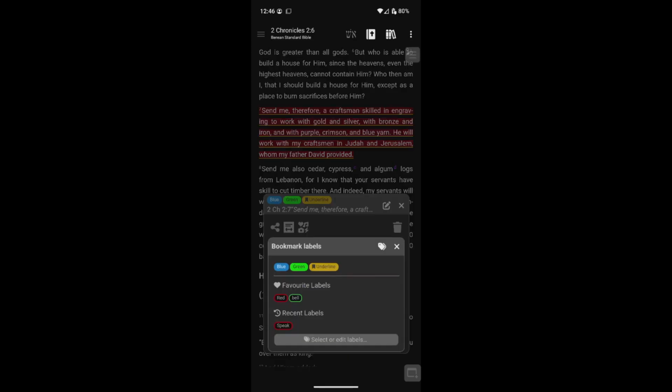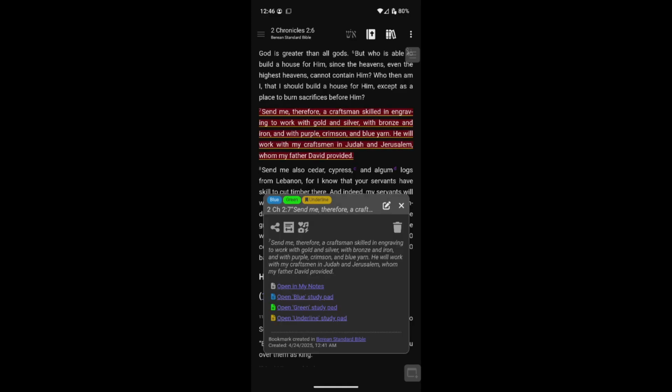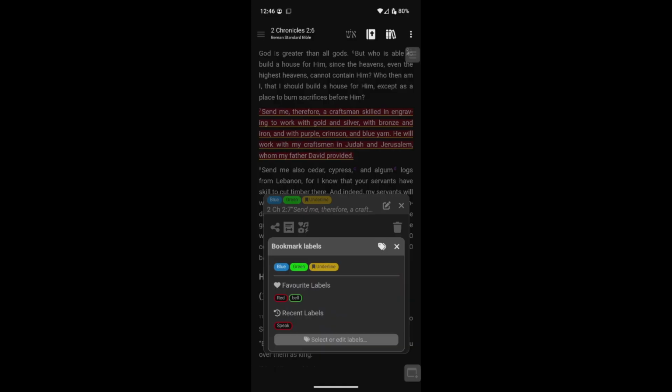And you can toggle between those if you wanted to. You can change it to green or yellow. You can easily remove bookmarks just by tapping on them in here. And that takes them out.